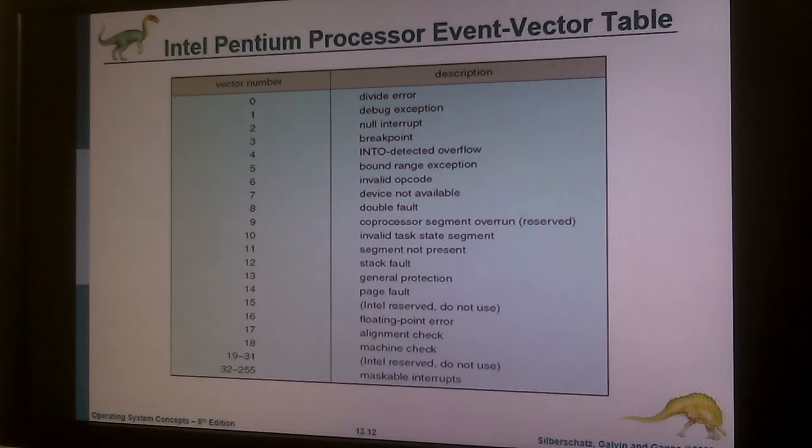Page management. So it is very important. If you touch that as a user, if your application changes anything in the system stacks, system data structures, it will be a problem. Floating point errors, etc. And after 32 up to 255, it's your interrupt stuff. I mean, if you write an application, your application can use any interrupt numbers between 32 and 255. That's okay.